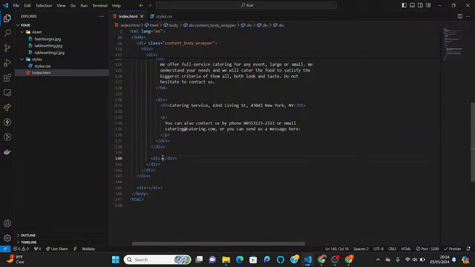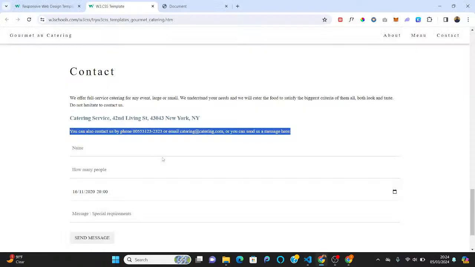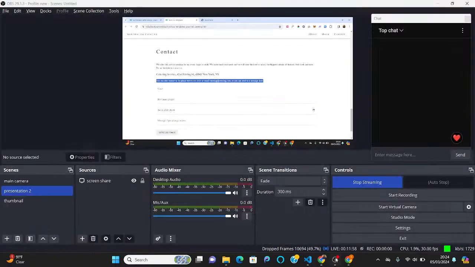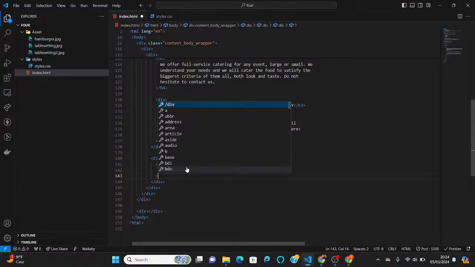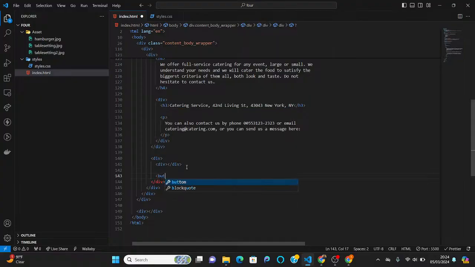So let's go to the form. Now the form will have our two divs, one div for the inputs and the other div for the button. Let me just write it button.